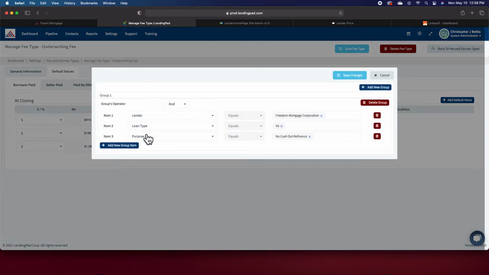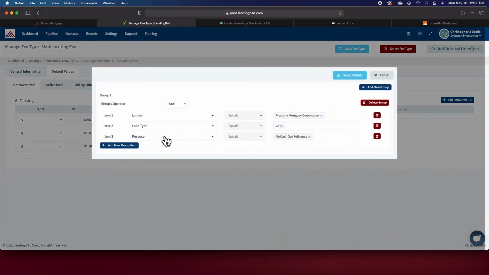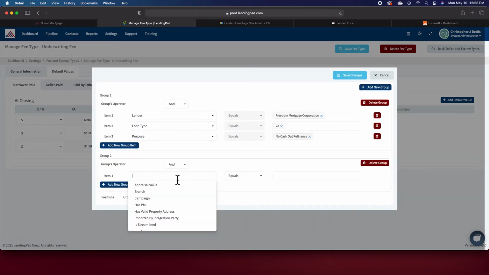Looking at the if-then statements, you'd simply add a default value, right? You pick your dollar amount. $199 is what we did there. So now we'll dig into what was actually done. So you simply add a new group, okay? And then you have a list of things that are available to you.